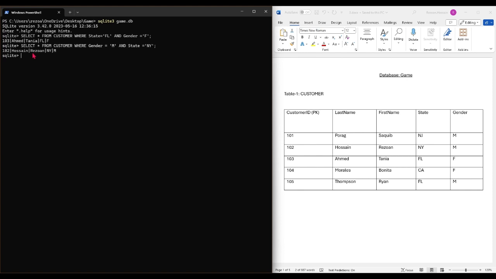Another example, same thing: select all from customer where gender has to be male. So how many male customers do we have? We have a total of 3 male customers. And the second is state has to be New York. So the first 3 members are male, and the next expression is state has to be New York.